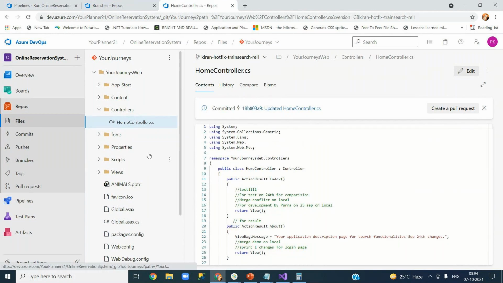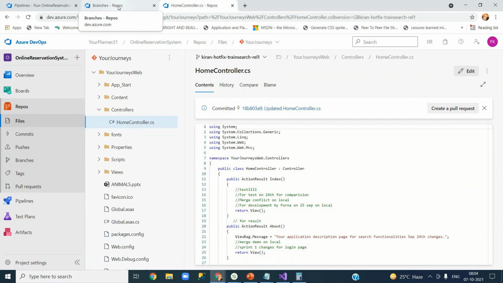We'll discuss SonarQube and its features tomorrow and in the next sessions.